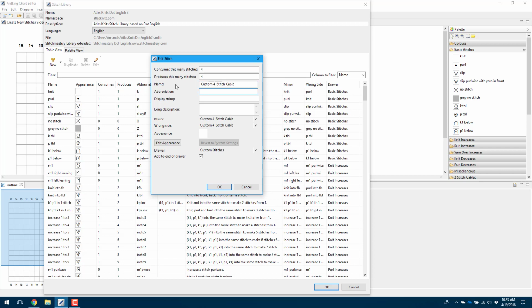The abbreviation will be used in the written instructions, as well as anywhere else you have abbreviations configured to be used in Stitchmastery. So I'm just going to call this one C for Cable, so C for Custom. The display string is how you want this to appear basically anywhere. Like if it was a knit, instead of saying K for the abbreviation, it would say knit. So for display string, I can just put in Cable for Custom, or you can put in anything like that, and then the long description is used for the actual instructions as a reference. So I could say slip 1 stitch to cable needle, etc.